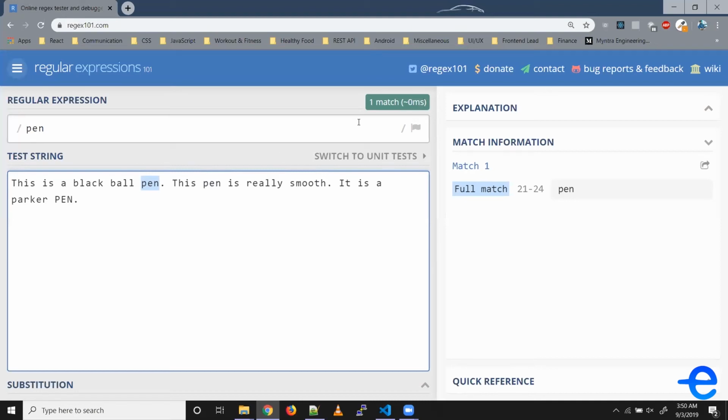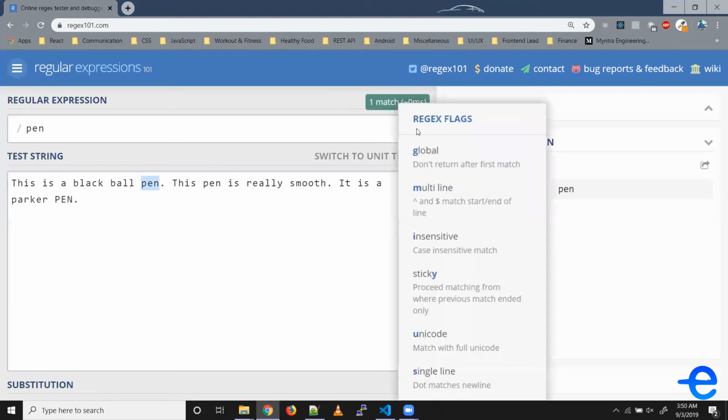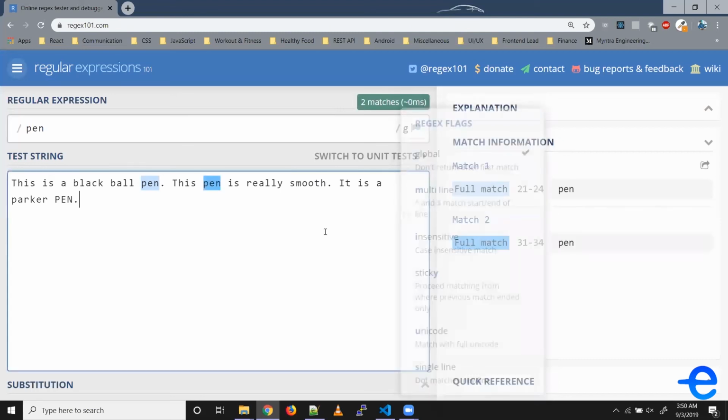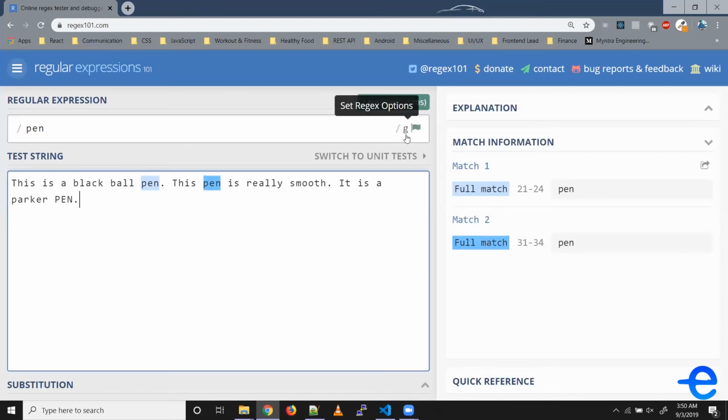So for that, you can simply write / and g. But in this scenario, we can select this dropdown and select the first one, which is global. So as you can see, after this / a g is visible. And now, as you can see, both these words are getting matched. So what this global flag does is it checks the entire string to find all the occurrences of the word pen, and it does not stop once the first one is found.